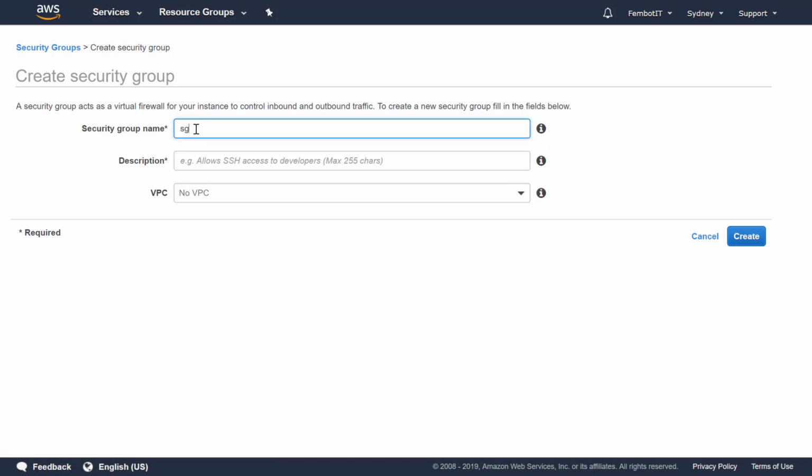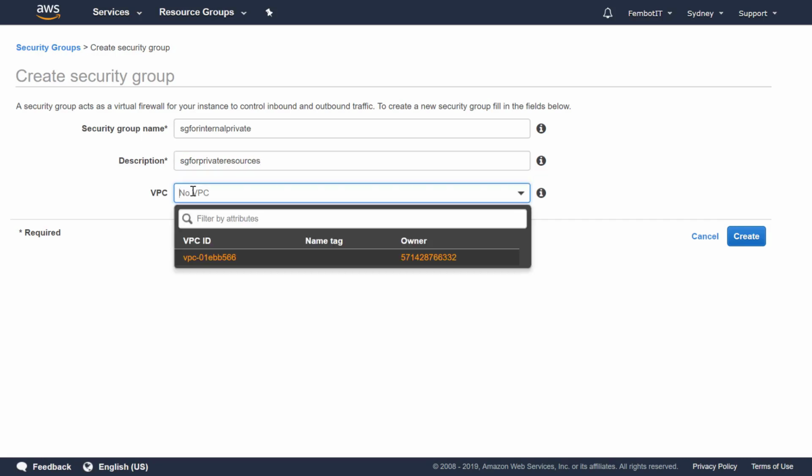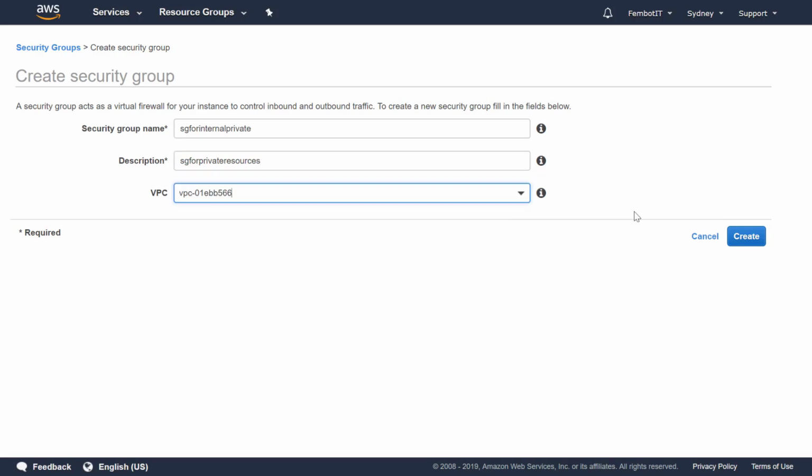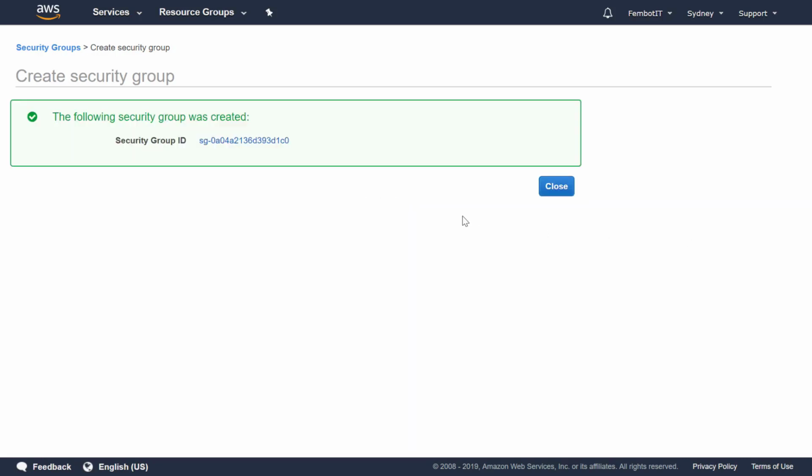We'll give this a name. We'll say Security Group for Internal Private. And we'll give it a description. And we're going to select our VPC. And we're going to click Create.